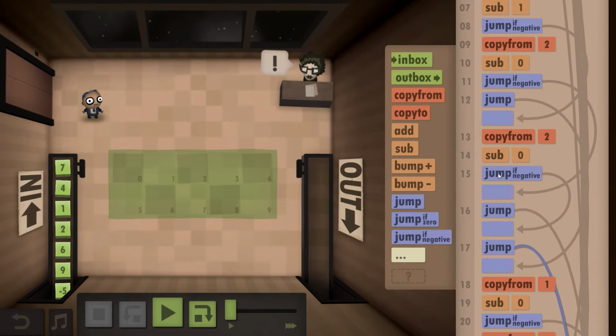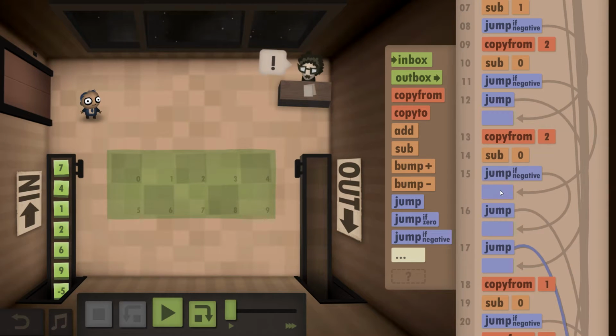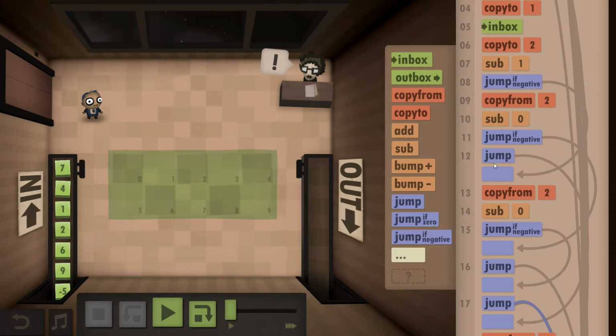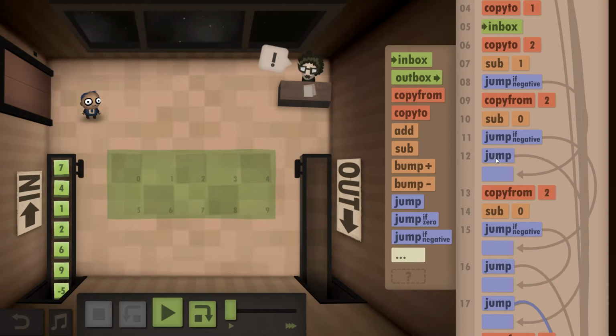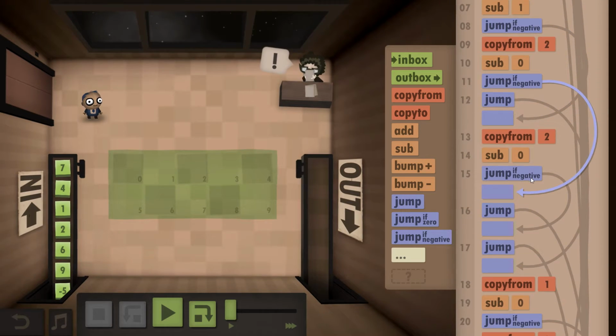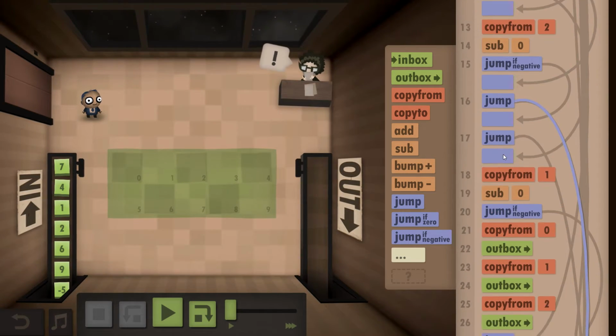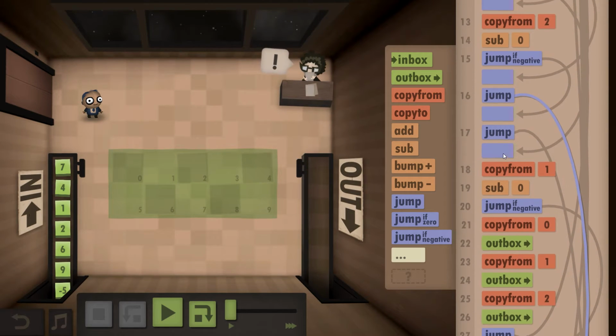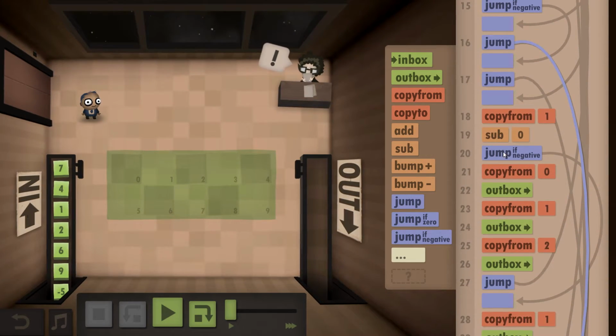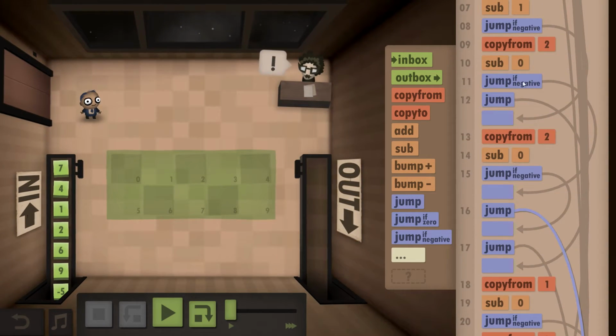Well, I guess this is unnecessary right here. Is it enough to save 10 steps though? That's the question. Because if negative I go here, if negative I go here, and then I jump directly, so I could just... Yeah, I could save some steps there.